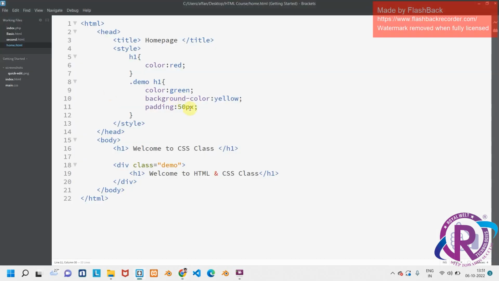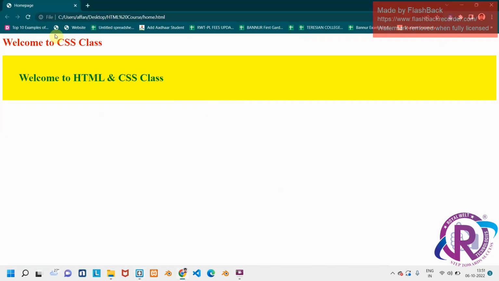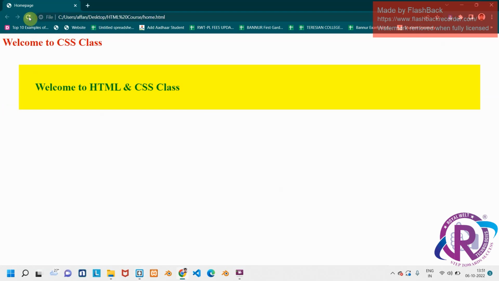Whereas on margin colon 50 pixel, the same size I gave here, I just saved and executed, and now you can see when I gave the padding it took inside, right? When I gave the margin it took the outer layer. Got it? So don't get confused. Margin we give the space outer. For giving the space internally we give padding. And it is not mandatory that we need to give padding or margin only.